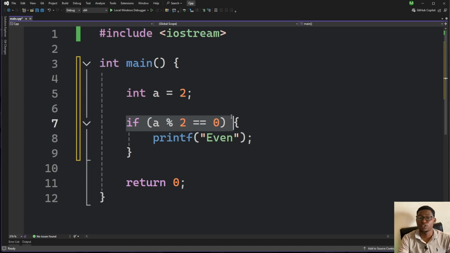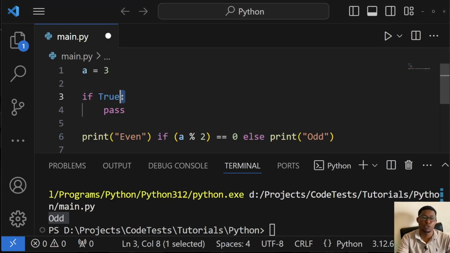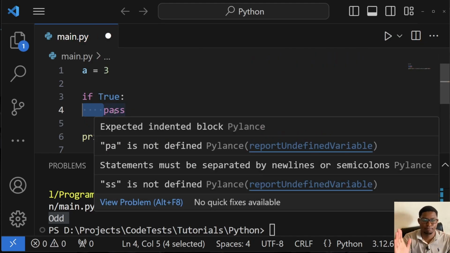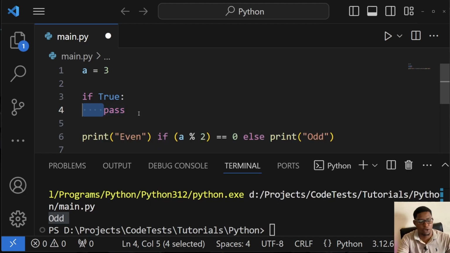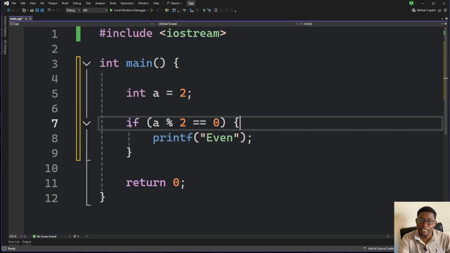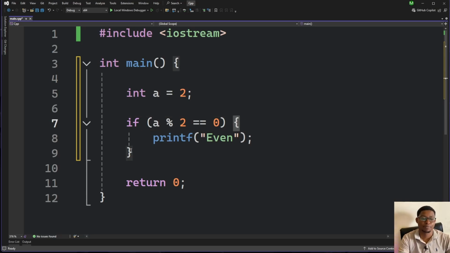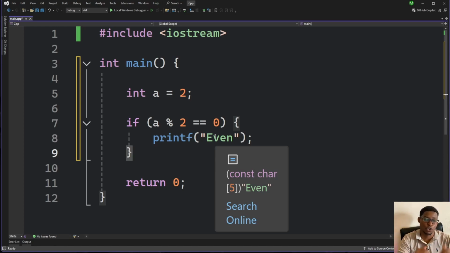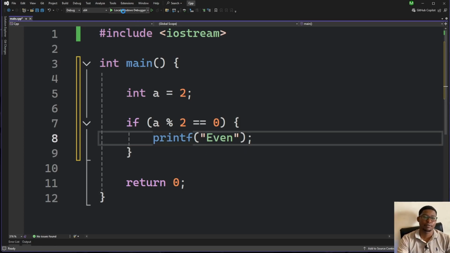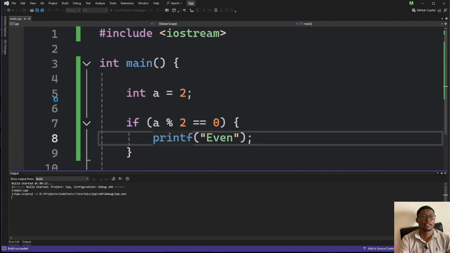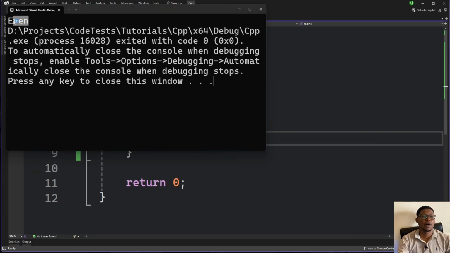For anything that is a scope, it's different from how we do it in Python. In Python, we just put a colon, and then everything that is within that scope of that condition or function, we'll just put a tab of space to show that this is for this block. However, in C++, what we need specifically is these curly brackets. These curly brackets are what show us that we are within this scope. So if we execute this and we run, you see that it prints our value, even.